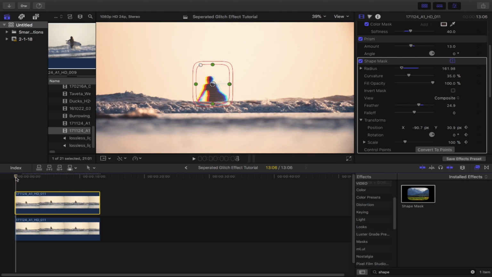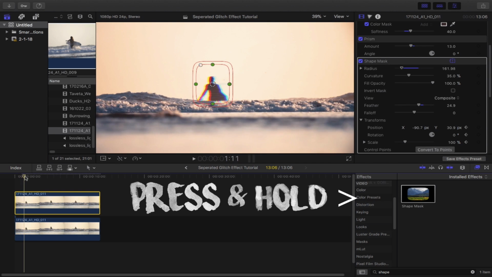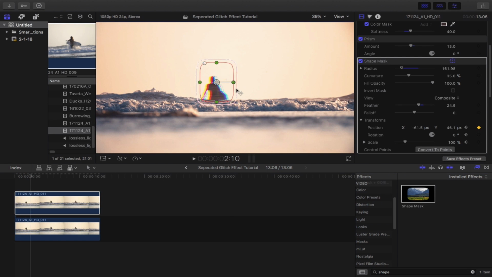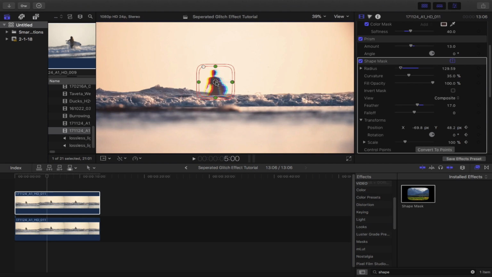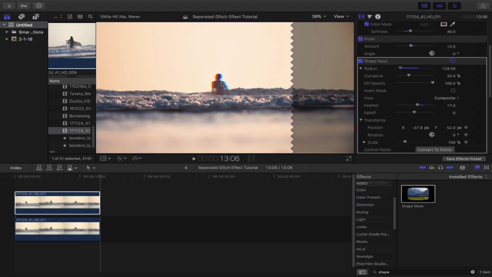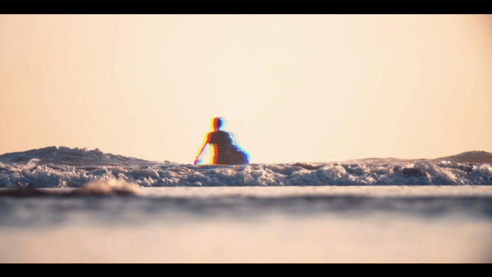You can easily scrub through your clip in the timeline by pressing and holding the right arrow key as you move the anchor point frame by frame in order to manually track the subject's movement. So now that's done, let's see what the final result looks like.